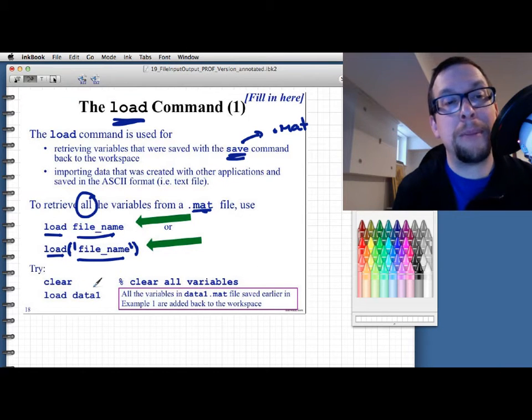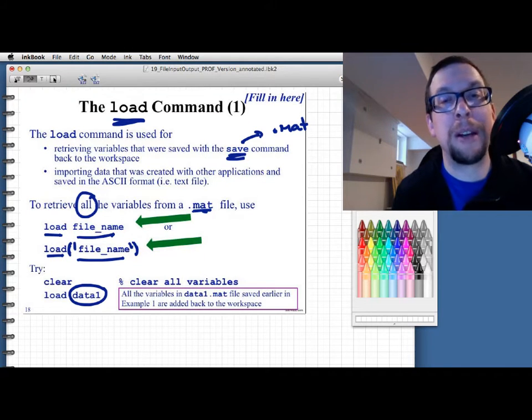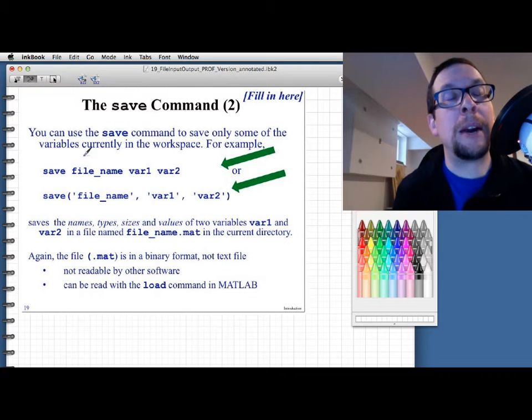Give it a shot. See what happens. And notice that you don't have to add .mat. All right? All the variables will get loaded up. That's fabulous.